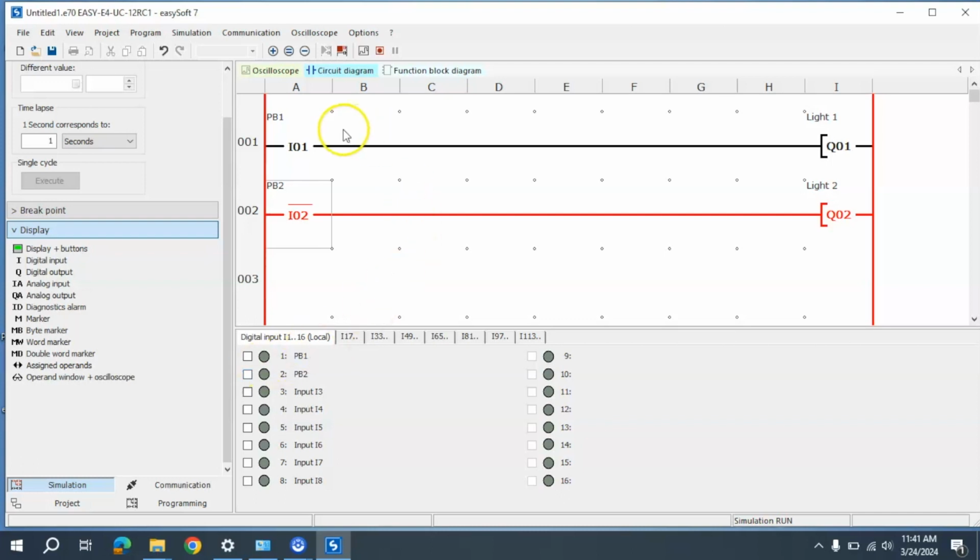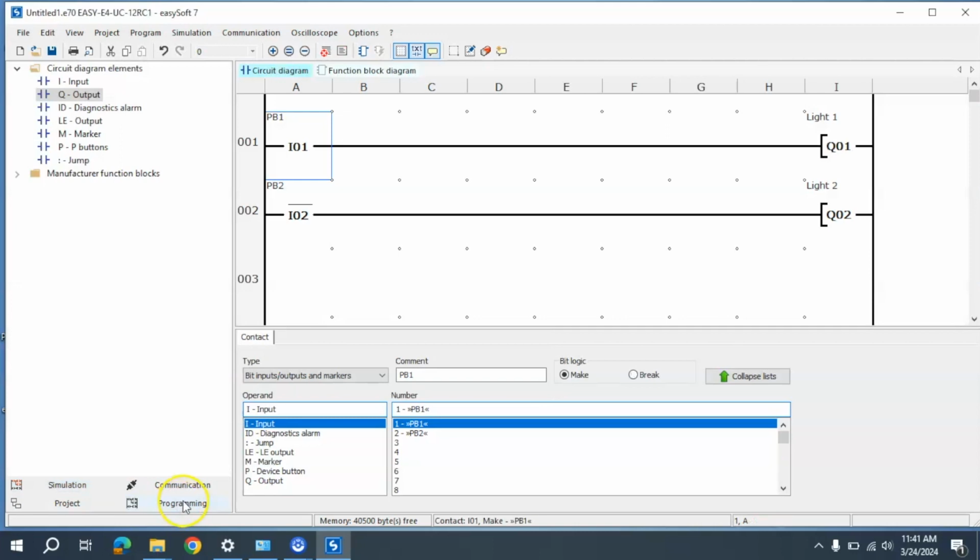Now in this simulation mode, I can do a couple other things here. I can actually double click here instead of using the simulator buttons here. If I double click it, it will change the state of the inputs there. Okay? Now, if I come back to program, I can modify this any way that I need to.